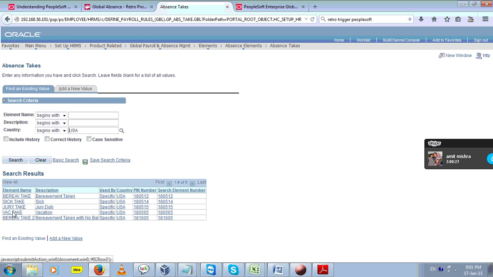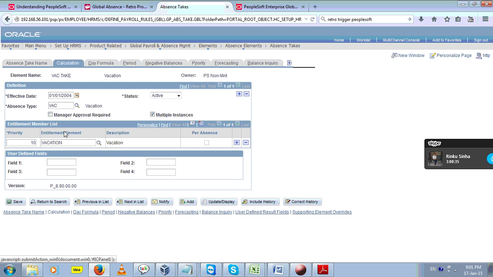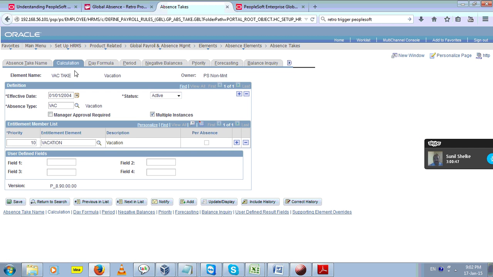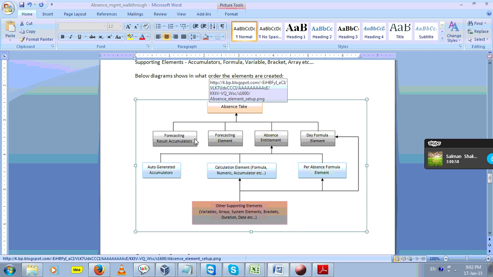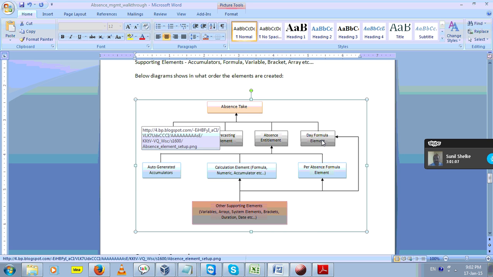Okay, let's see the entire thing now for vacation. So for absence take, we have absence entitlement here. We are in the absence take setup page, so let's begin with the absence entitlement. It is right here in the calculation tab. This is absence entitlement. And then the day formula, which is right here, the day formula element.